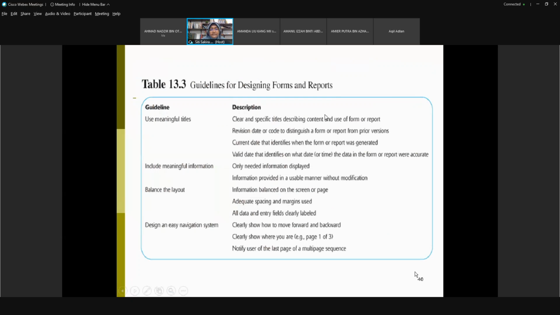All right, here are some more guidelines for you for designing forms and reports. Titles, right? So you can read this. I will skip this slide. Still have a lot more to cover. Okay, so these are guidelines and their descriptions.